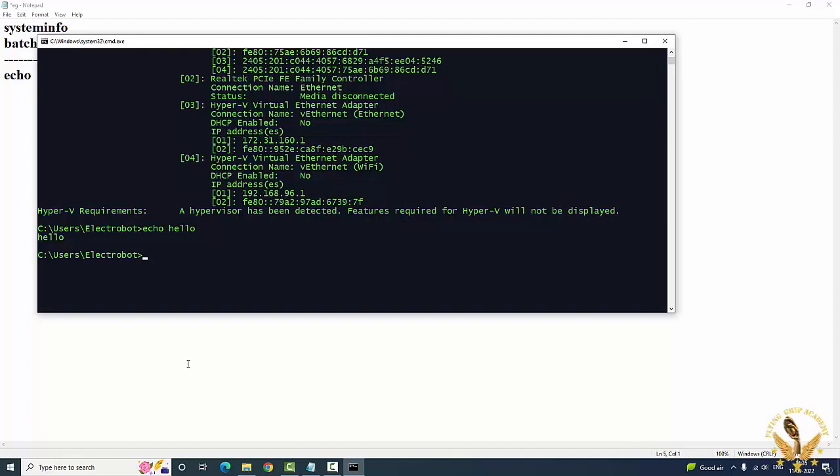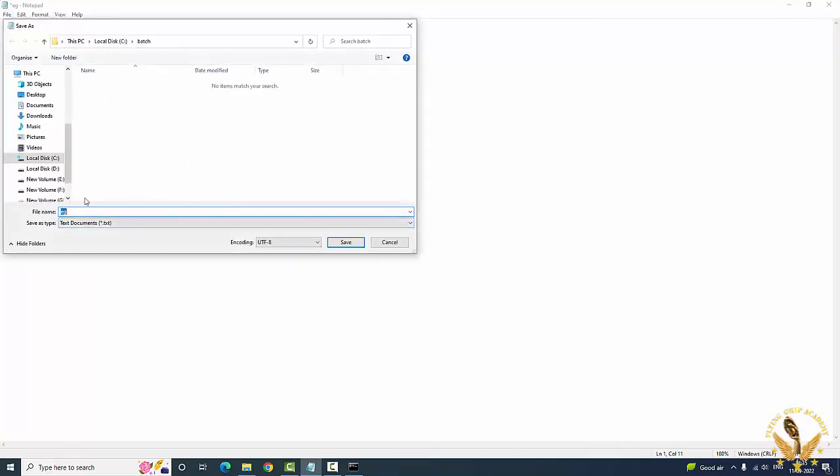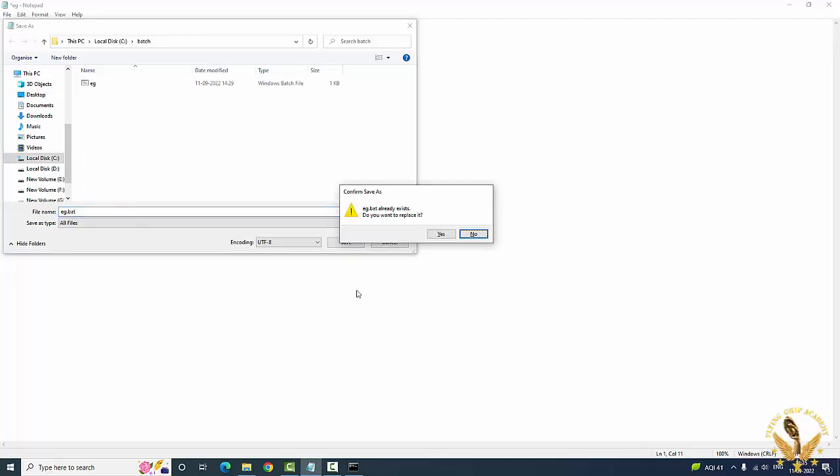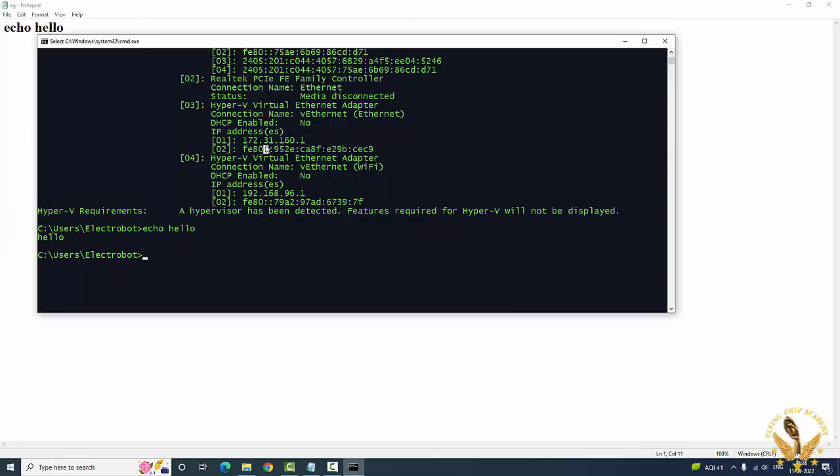Now, how to save this particular batch program? I am going to type echo space hello, and now you need to save this particular file as all files, example.bat. Already I have saved one file, so I am going to rename that particular file.